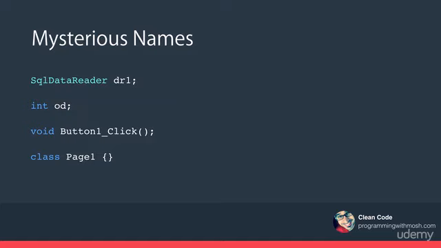Now let's see how we can improve this code. Well, for DR1, we can just use dataReader or reader. For OD, we can use overdueDays. For button1, if that button is to check the availability of a product in stock, we can just call that method CheckAvailability_Click. And if page1 is used to view a customer, we can call that class ViewCustomerPage.